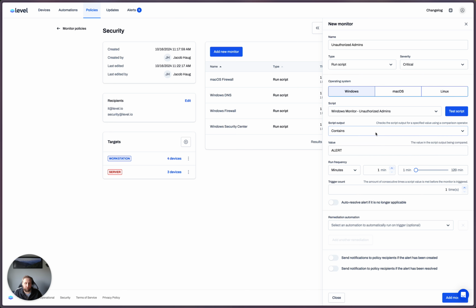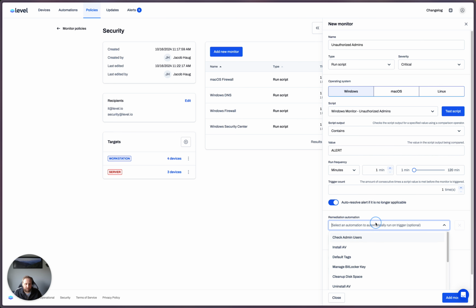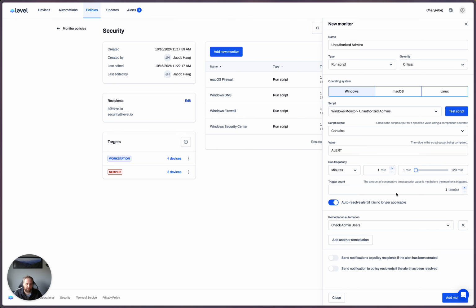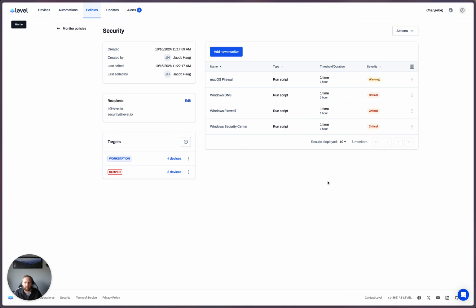If this alert is no longer valid, meaning the user's been disabled or deleted, then I want to automatically resolve it. And here's the neat part. We're going to run that automation that we built earlier if we detect an issue, which should fix everything for us. And then finally, do you want to be notified immediately if an alert is detected, and notified again if it's been resolved? This is great for looping in your InfoSec team. So we'll go ahead and add this monitor. We see it show up. There, we got it going.